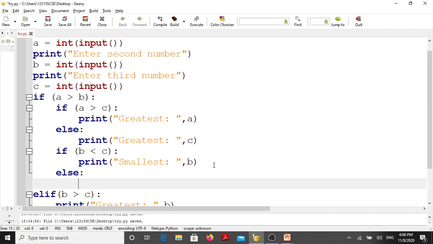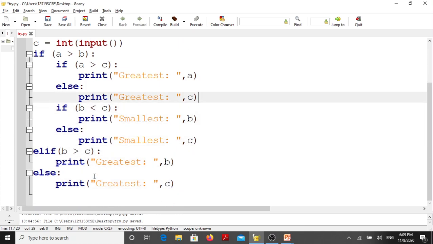Else, what do we see? B is smaller than A, that is established, but B is bigger than C. It is false here. Then we are just printing the smallest, equal to C. Okay, so you have to see this one.